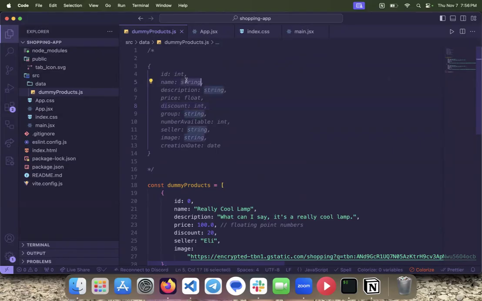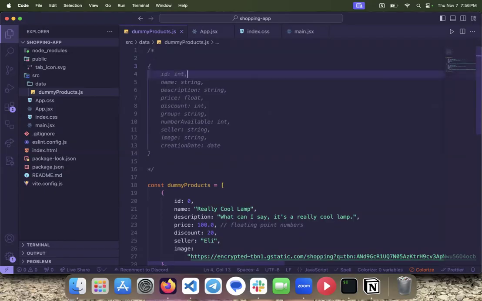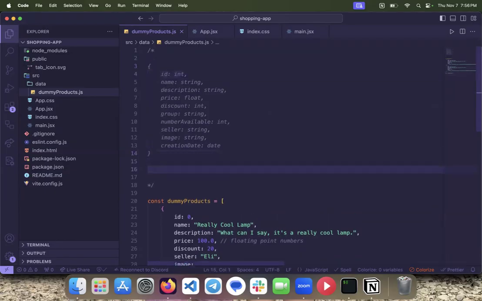You would think, I don't know, maybe the name is good enough. But we could have multiple really cool lamps sold by different people. We could have multiple things sold by the same person. So for the most part, any data that you have in a website is going to have some sort of unique identifier. Maybe the name of the product is the unique identifier, and so we don't need an ID.